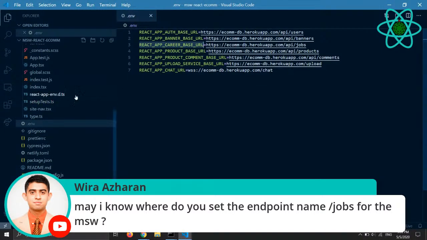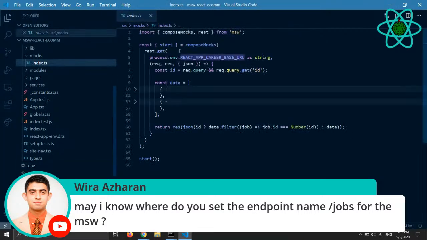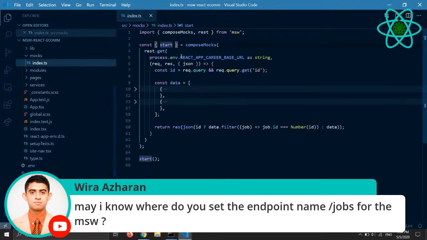As you can see, this file is actually included as part of our index here. Because it's part of the front-end application, all the environment variables available in your front-end application will be available for MSW. So that's why I'm able to stub the endpoints.